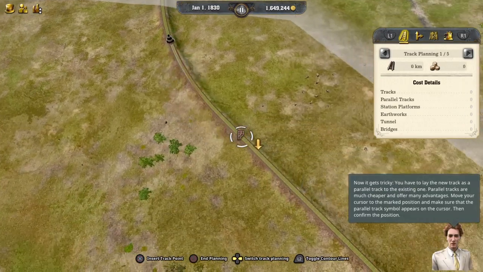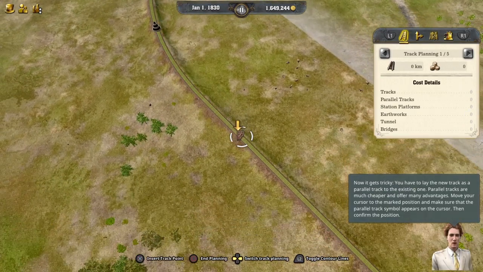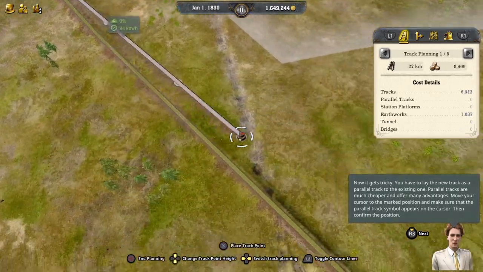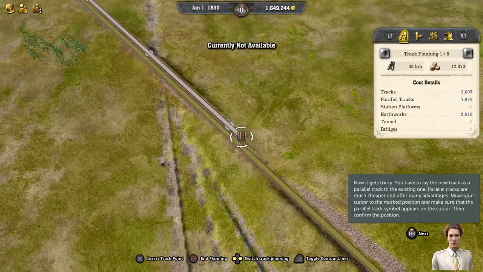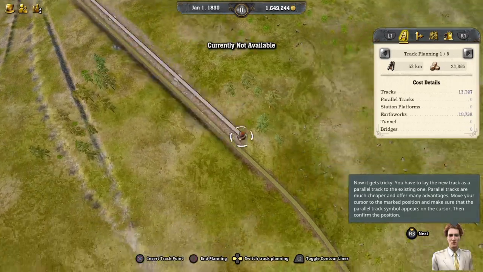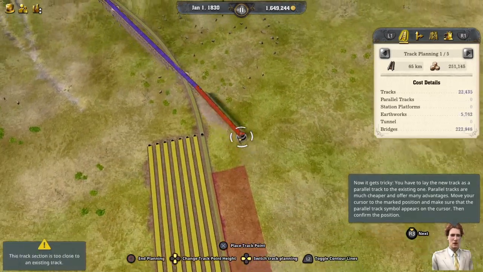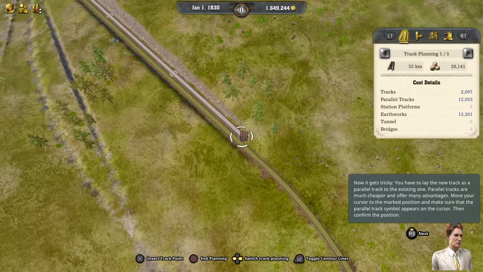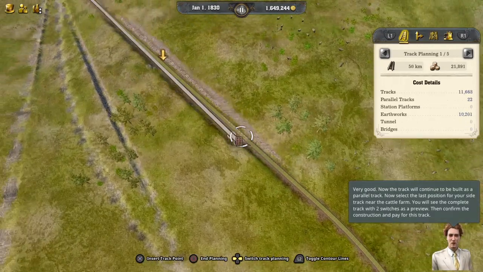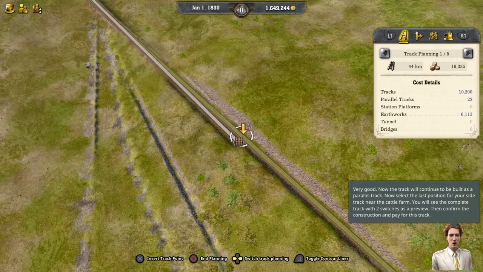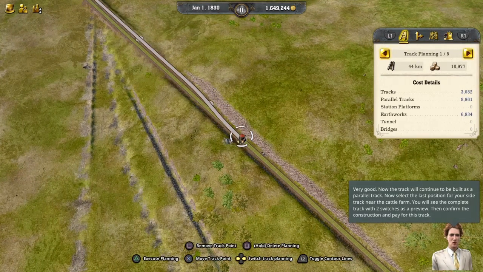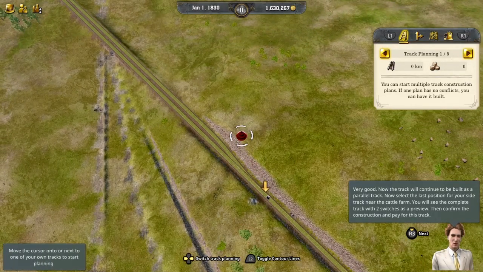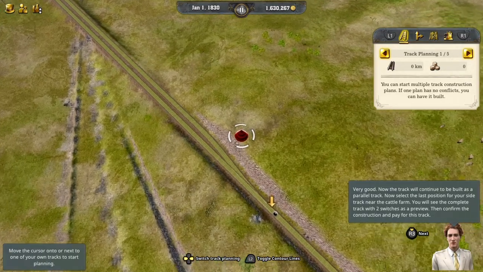Now it gets tricky. You have to lay the new track as a parallel track to the existing one. Parallel tracks are much cheaper and offer many advantages. Move your cursor to the marked position and make sure that the parallel track symbol appears on the cursor. Then confirm the position. Very good. Now the track will continue to be built as a parallel track. Now select the last position for your sidetrack near the cattle farm. You will see the complete track with two switches as a preview.